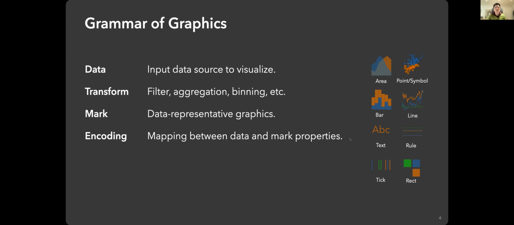Okay, and then the next important part is the encoding, sometimes also called visual mapping. Essentially, it is deciding which channel to use to represent the attributes of your data items. So am I going to use color, position, size, or something else?